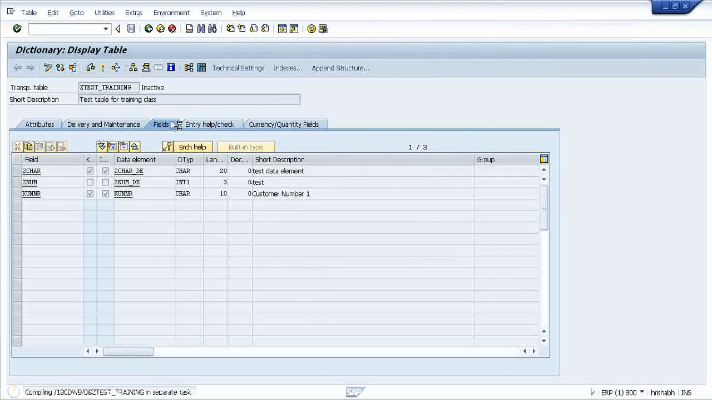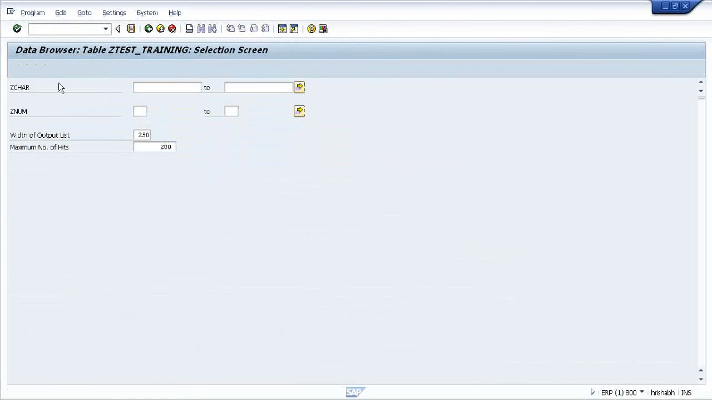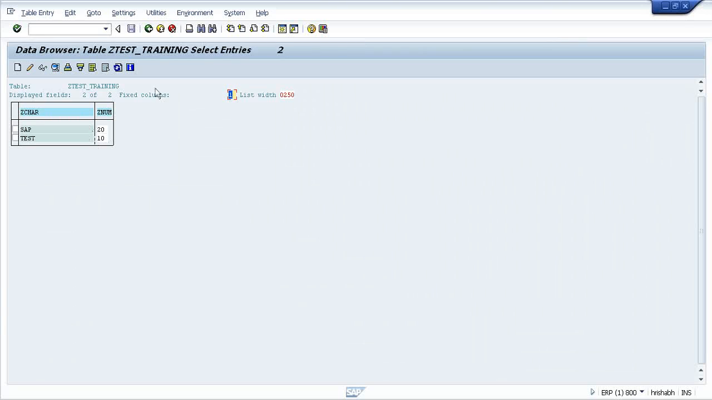Now I think it's not activated. It will not show you any data. Okay, it has some data. So this is the table Z-test training. How is this table going to be populated? It is going to be populated through a structure whose name is Z-test training only. So that's what a transparent table is.